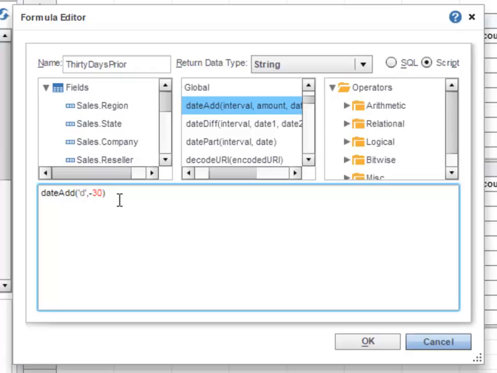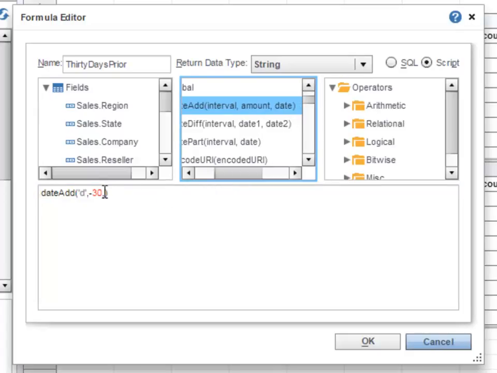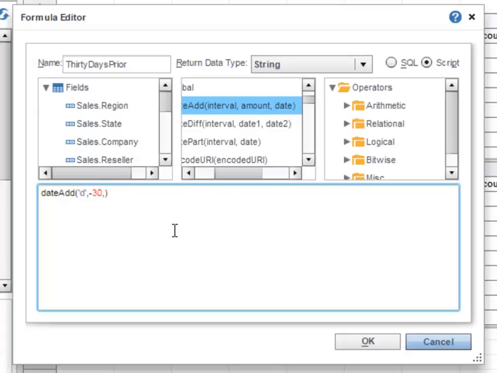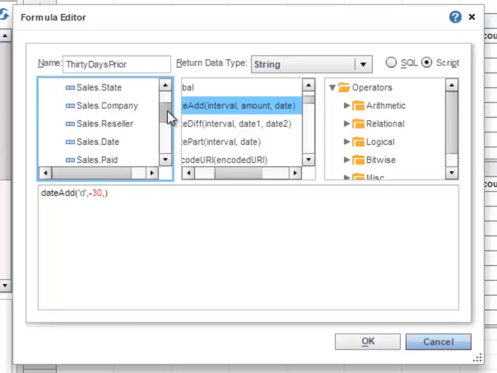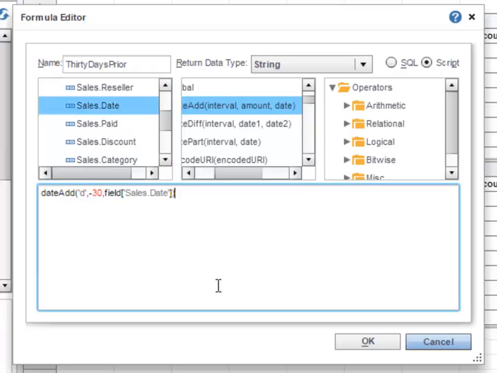The second parameter will be the number of days that we want to count, -30, indicating 30 days into the past. The third parameter is the date from which we want to count, the order date, which we can add to the expression by selecting it from the fields list. This JavaScript expression will return a date 30 days prior to the date in the sales date column. Press OK to save the expression.